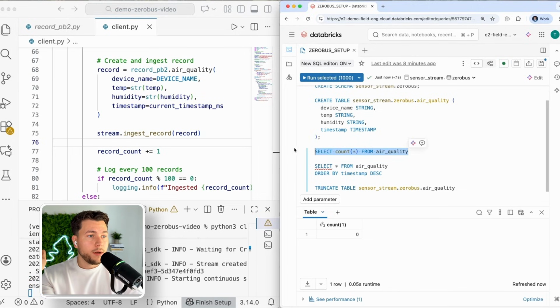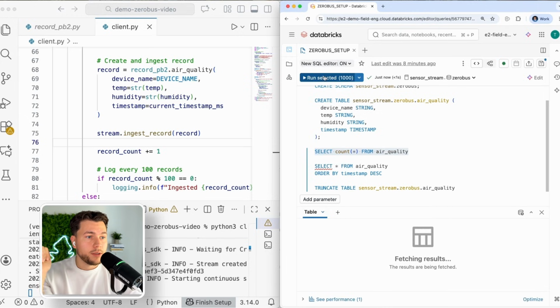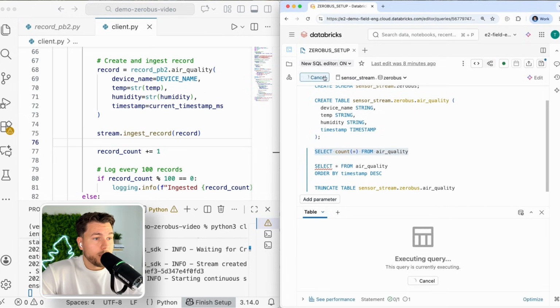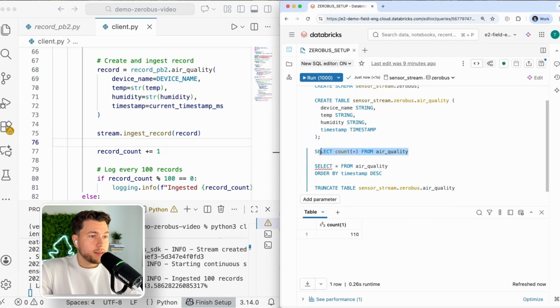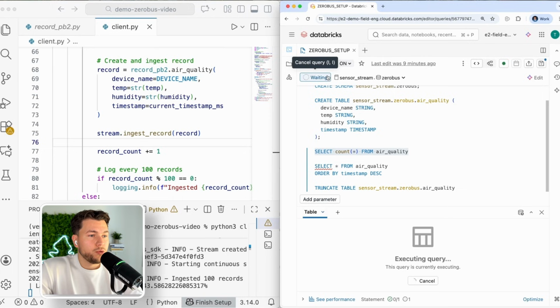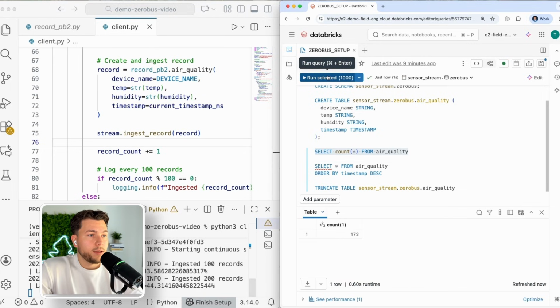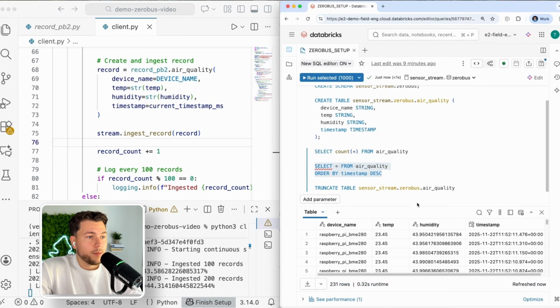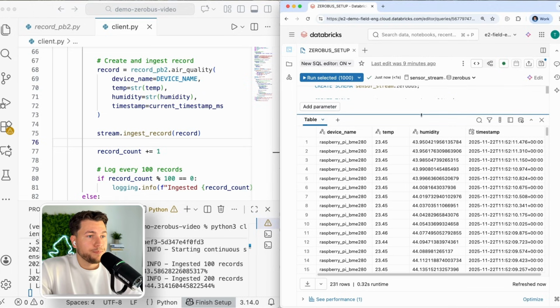And now we can already go ahead and select count on this table. And there we go. We're receiving data in near real time, so I can keep refreshing this right here. Typically, the latency I experienced is like 1 to 5 seconds until the records are there. So it's near real time ingestion. And we can also have a look here and query the actual table. In this case, I'm ordering it by the timestamp.